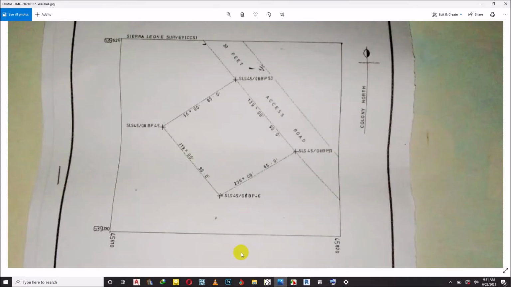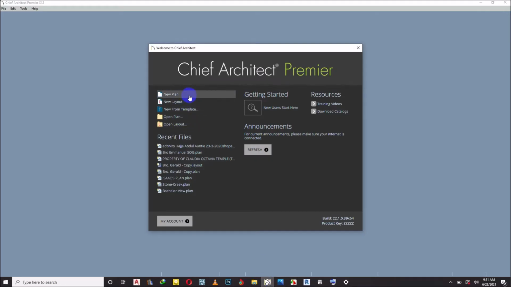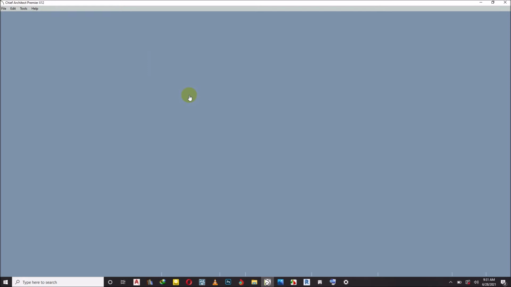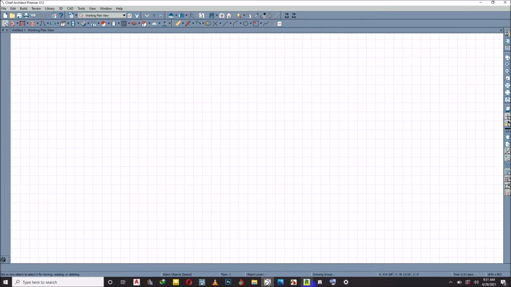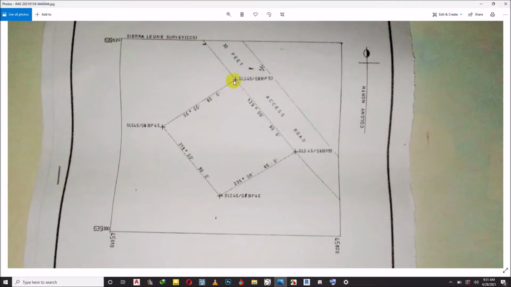We can convert that site plan because we're going to use a line. Let me start by opening a new plan. We're going to use a CAD line, and after the CAD line, we'll be converting it to a perimeter of these points that we have input on Chief Architect.